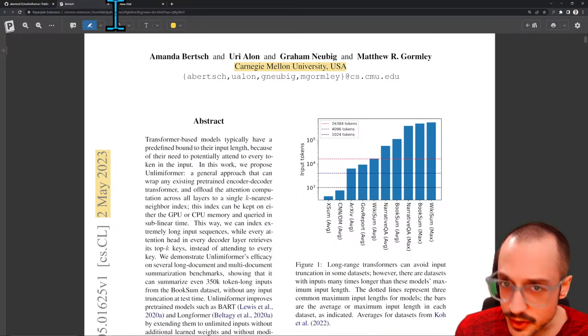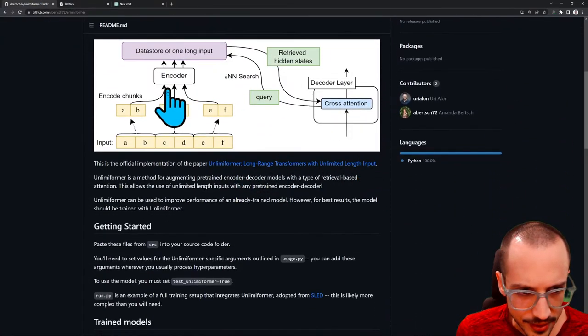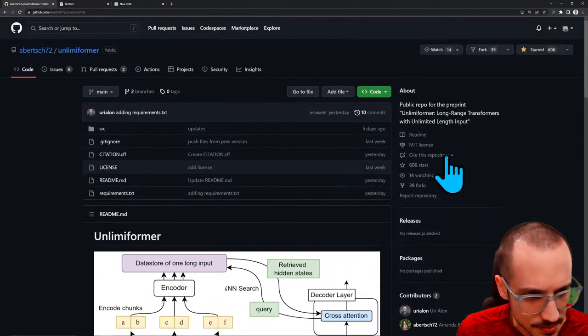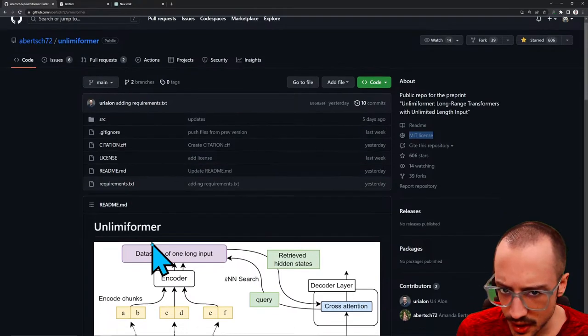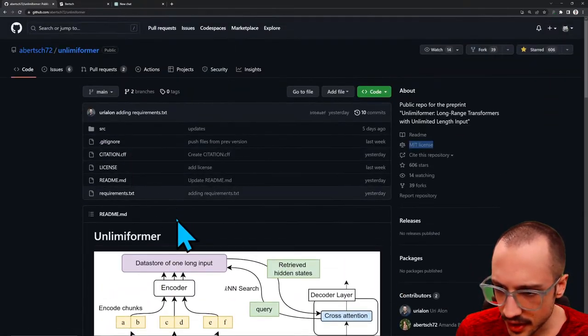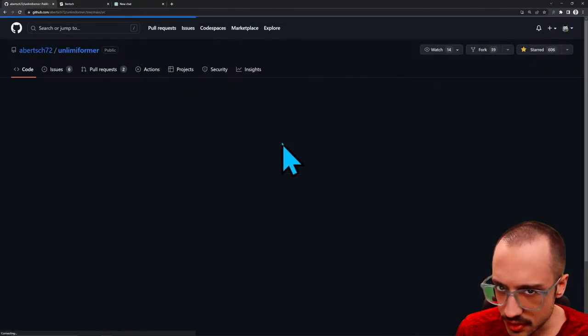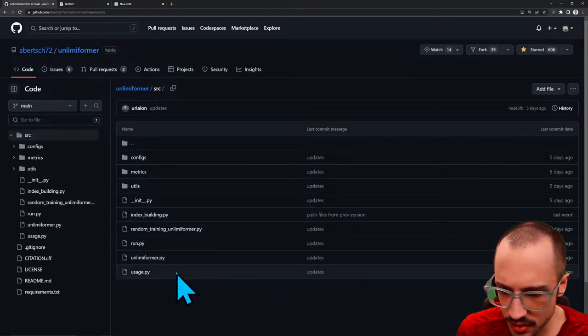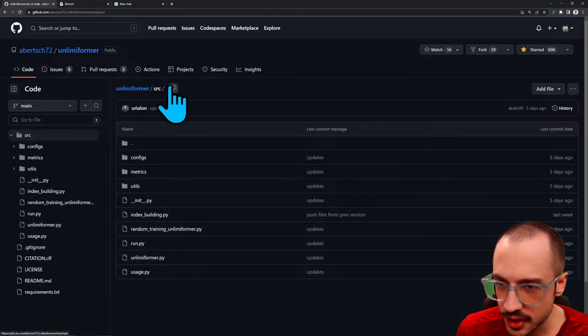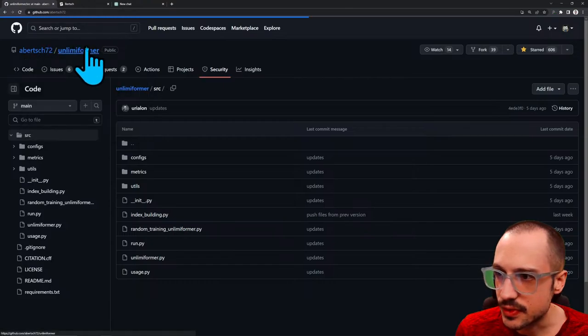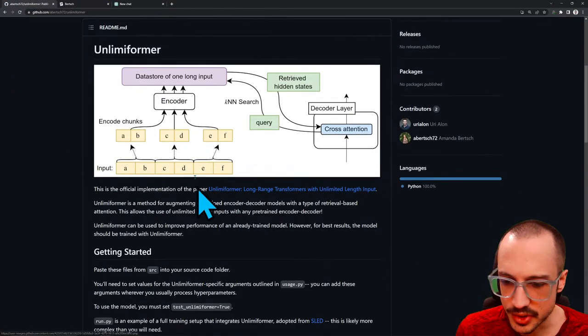I don't know. Let's get right to it. There is a code base for this as well. Seems so far, from what I can tell, pretty good. MIT license, not a huge amount of stars, but it's there. We can probably check it out afterwards. Unlimiformer.py run. We'll see if it's actually useful. This is, I guess, the person who wrote it.